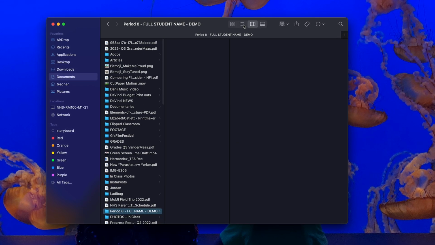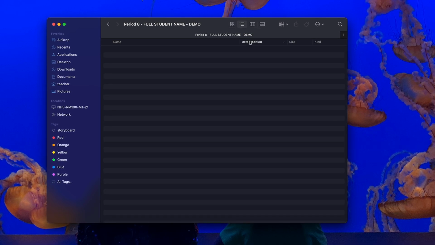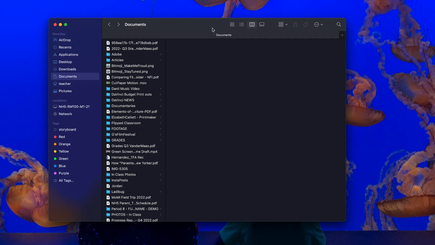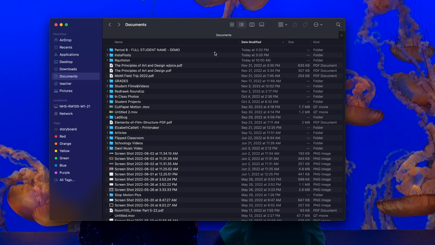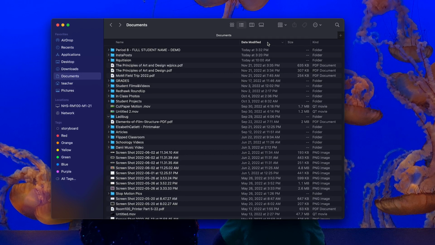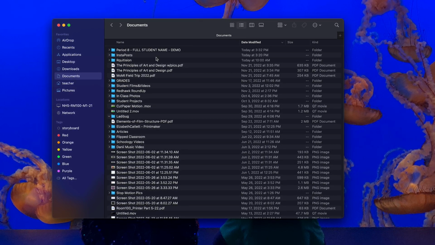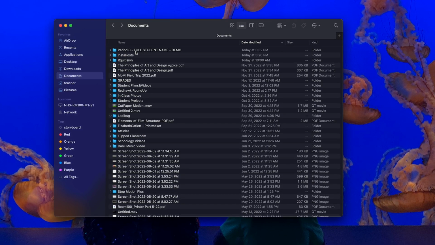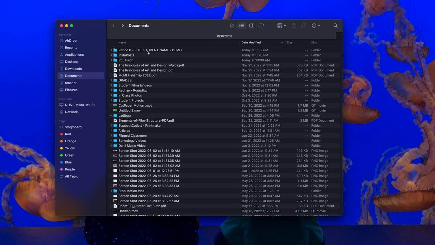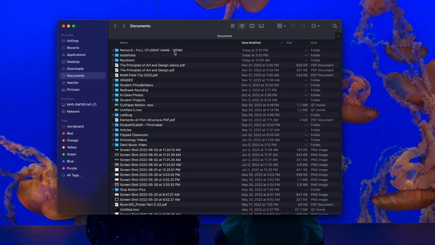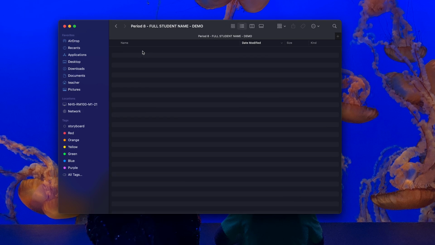Now I'm going to go to list view. If I go back to list view, date modified, it will show that I'm at the top. If I click date modified, it's going to filter by the date that the file was created. So newest to oldest, here's my period 8 with my full student name and demo. So that is now going to be your project folder, or your folder for this class. Okay, so period 8, your name, and demo. Here I'm going to double click inside of it.